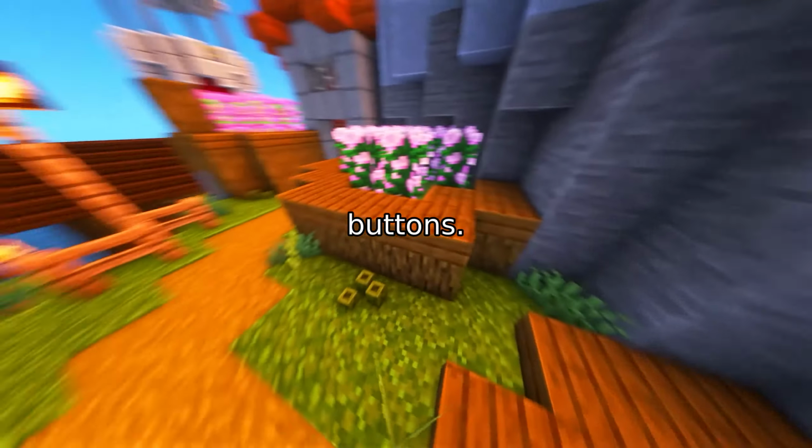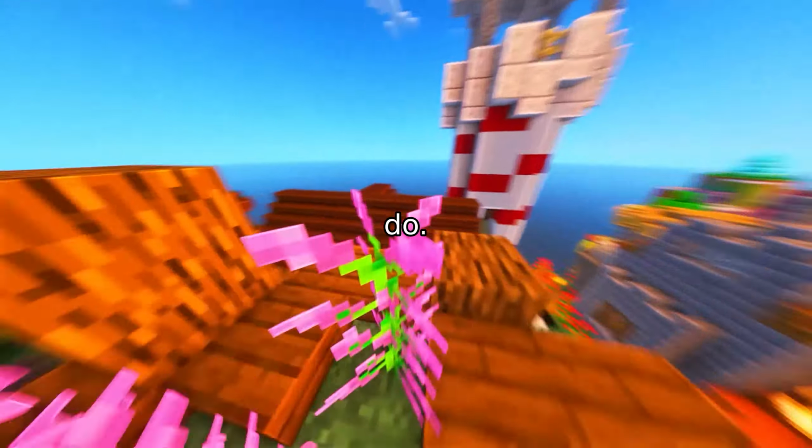This isn't just about clicking buttons. It's about teaching AI to see the way humans do. Zoom in, refine, click.